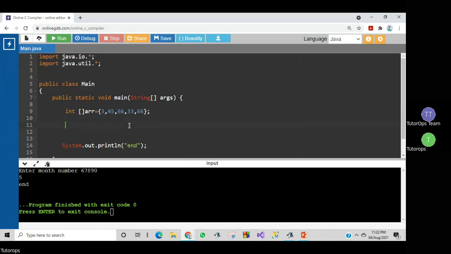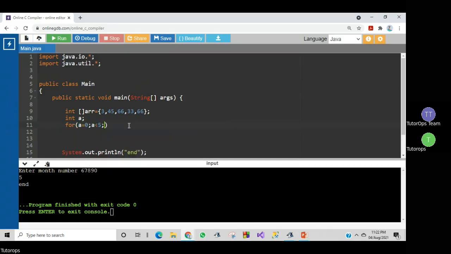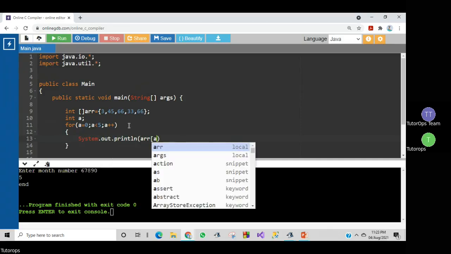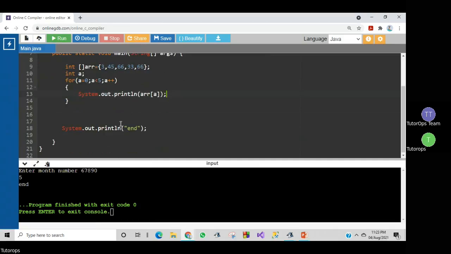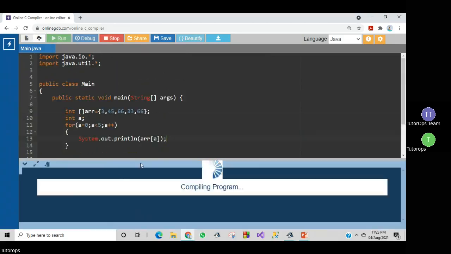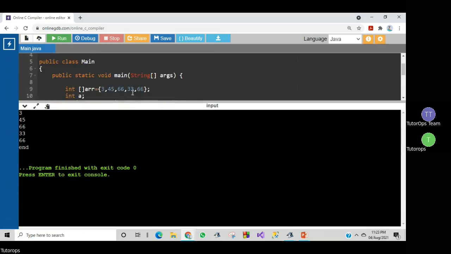Now you have to print. You have taken one integer variable a. For a equal to 0, a less than 5, a plus plus, print a like this. Okay, you can run this way. All values printed here: 345, 66, 5 value printed. How many values are there? 5 values you have entered. This is for loop.